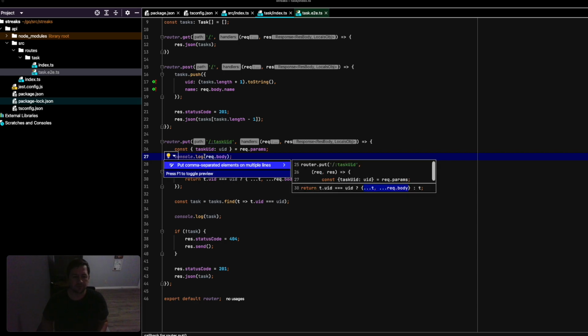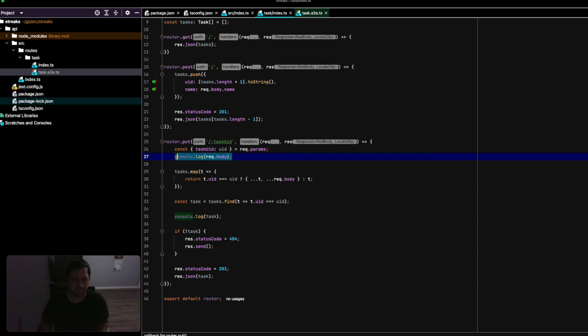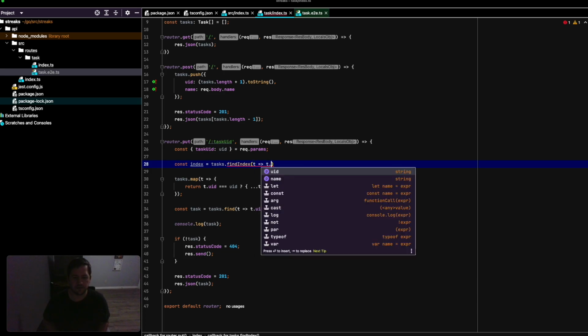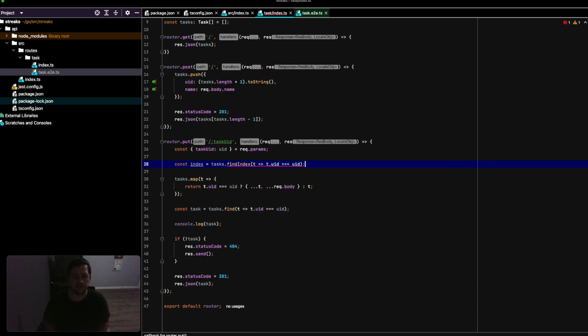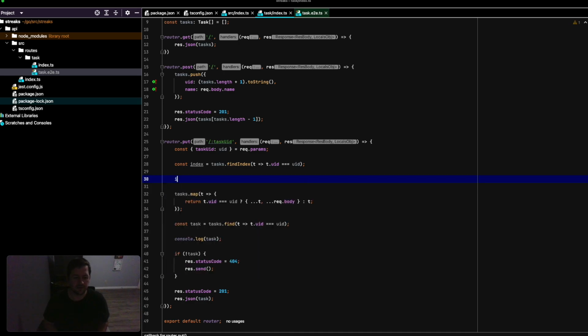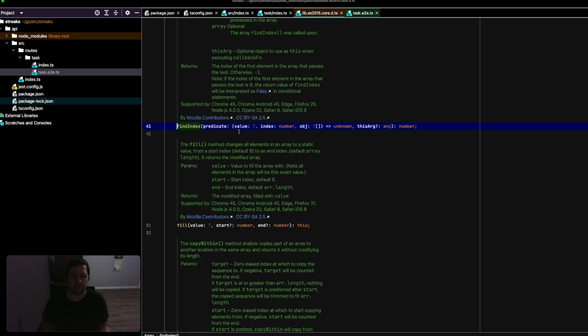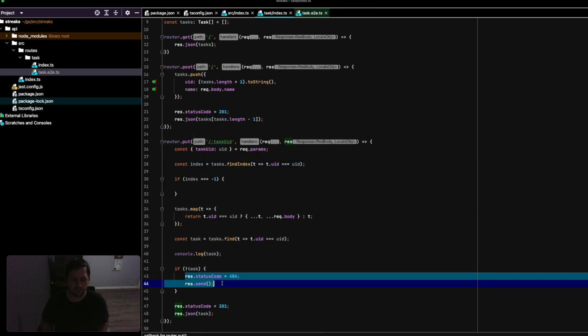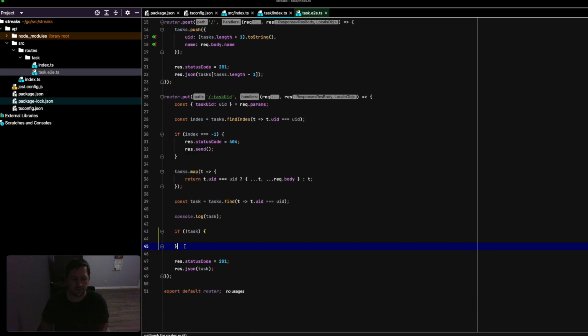So index is equal to task.findIndex, where t.uid is equal to the uid. Then if index is equal to -1, let's make sure that this goes to -1, then we'll do our 404.